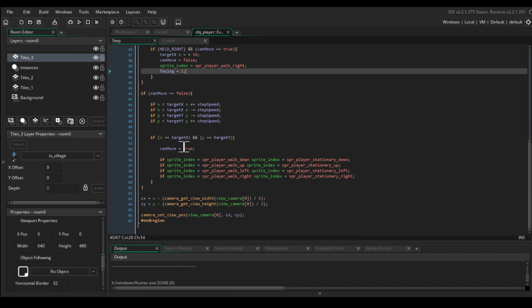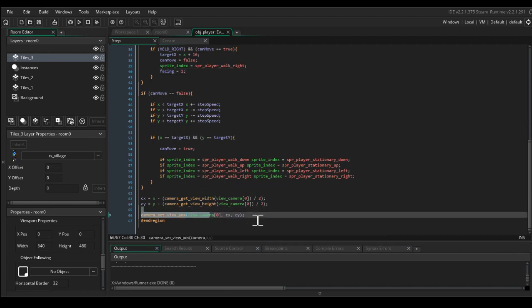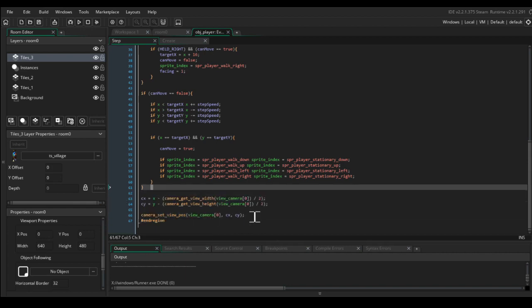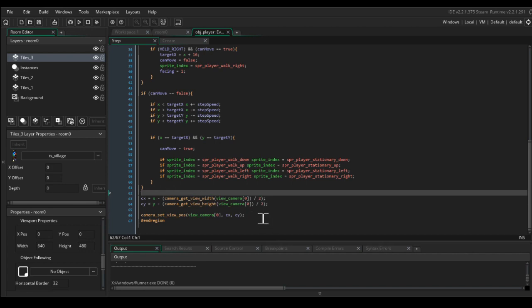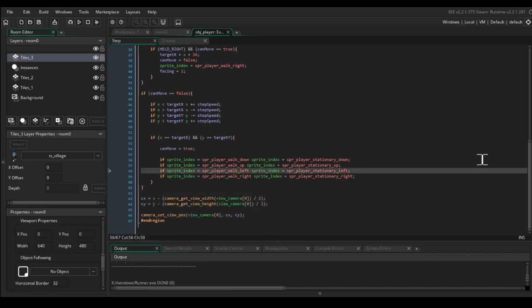This is just the rest of the movement code, and this is the camera code. Again, I've done a quick tutorial on cameras, so if you want an explanation, please check that out. The links to those videos will be in the description.